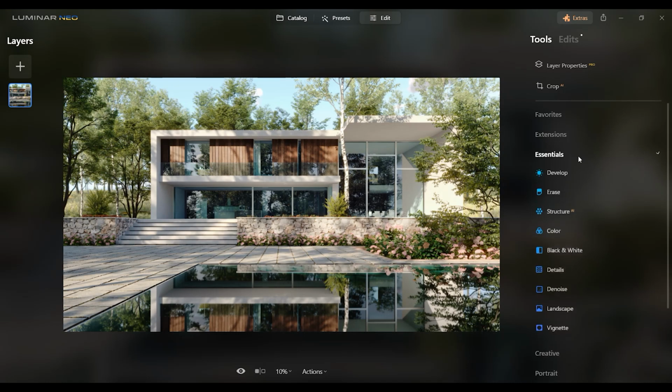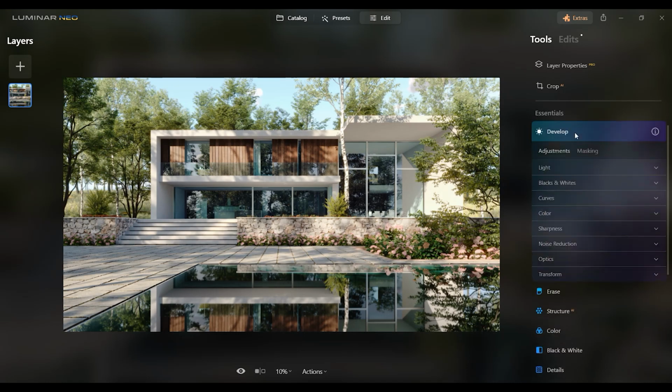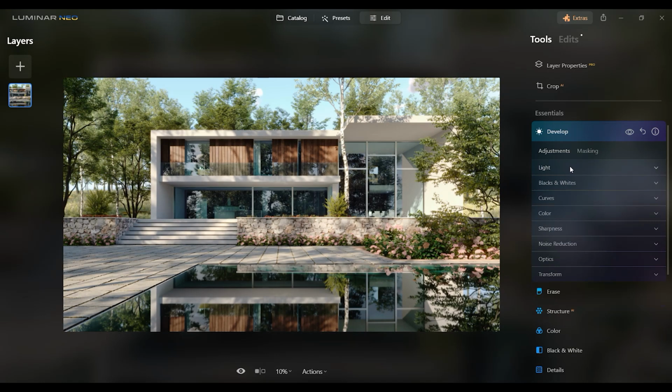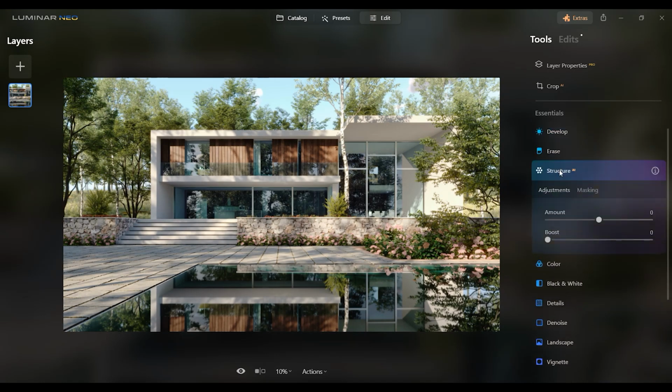The Essential category. Under the Develop tab, it gives you all the necessary adjustments for the lights and colors. In the Structure tab, bring back the details to make your shots clear and more contrasty with AI's help. Don't forget you can apply any adjustment to a specific object with the Mask tool.